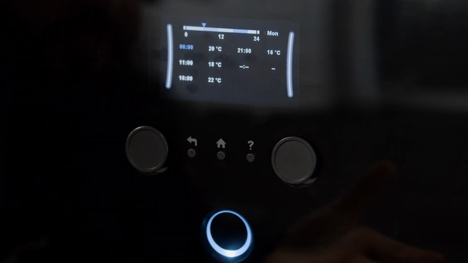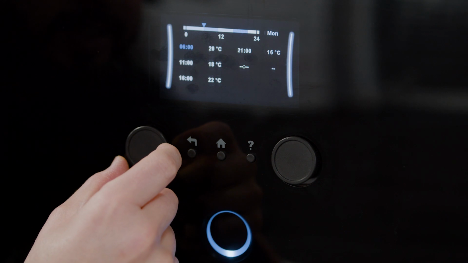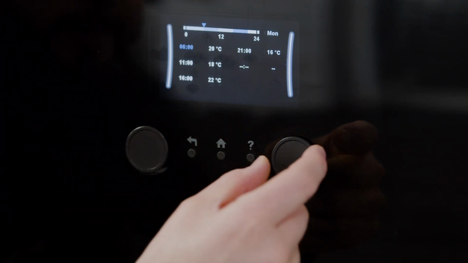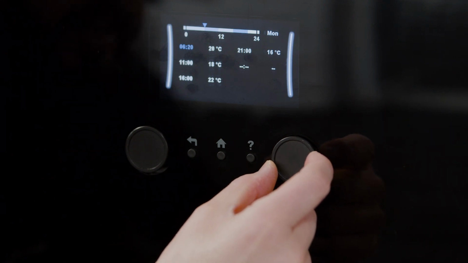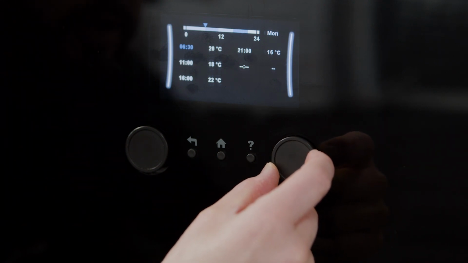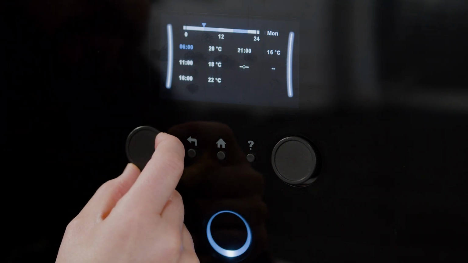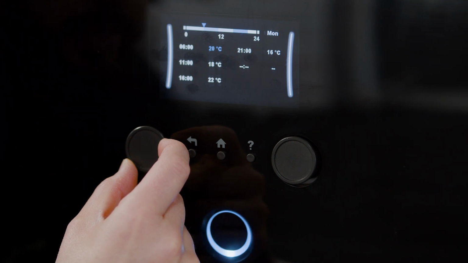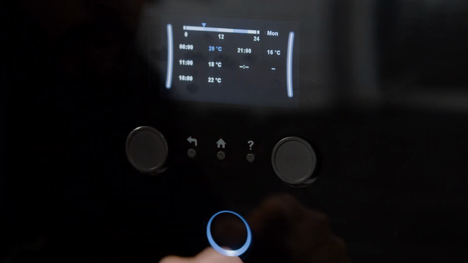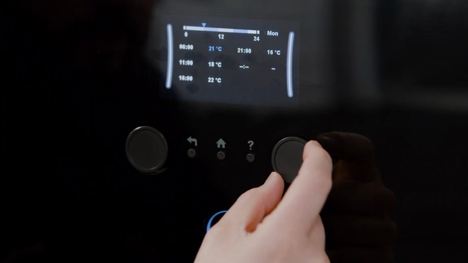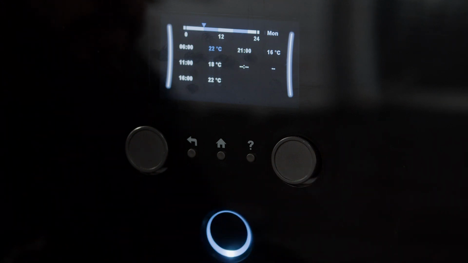Now to change any of these settings, I can highlight each value with the dial on the left hand side, and then I can change the value through the dial on the right hand side. So for example, if I want to change the set point temperature at 6 o'clock in the morning to 22 degrees, I'll first highlight the set point using the left hand dial. Once the set point is highlighted, I use the right hand dial to change the set point temperature.